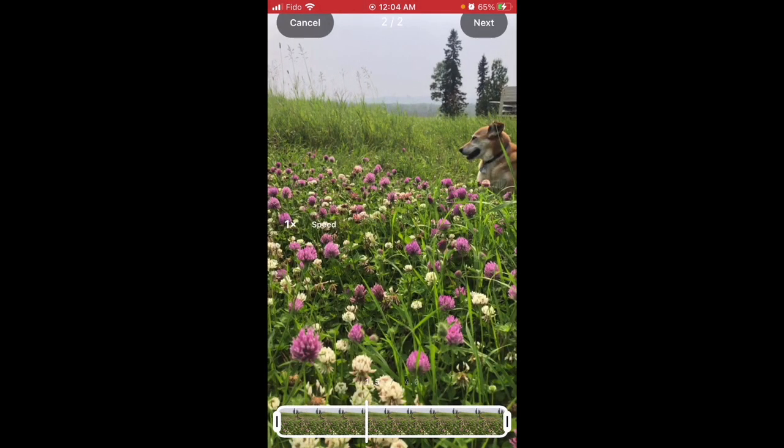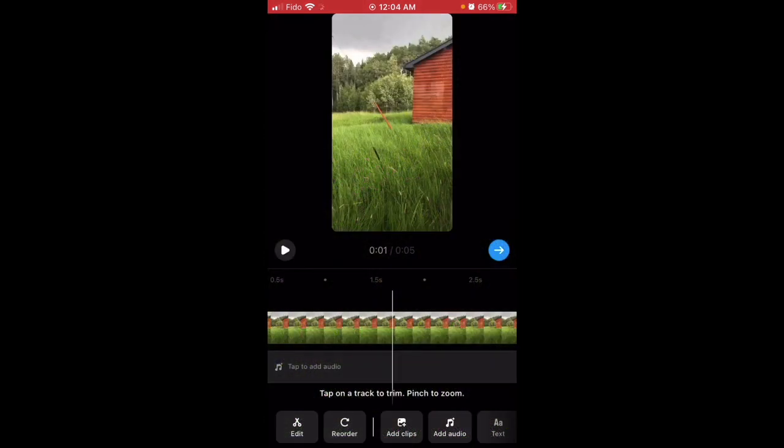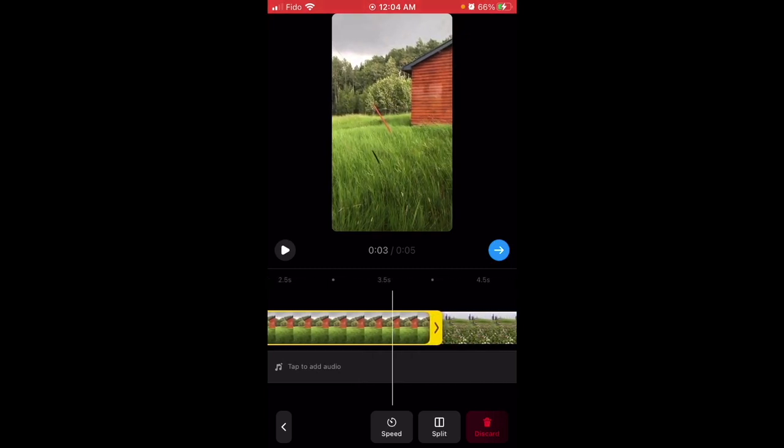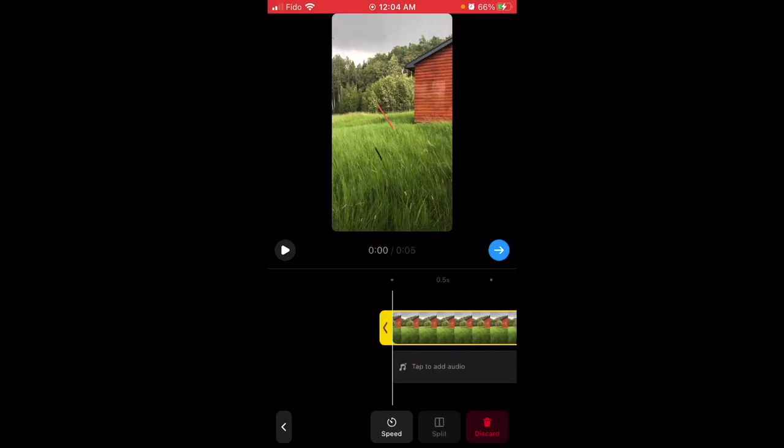So this is just a still photo, but you can decide how long you want it up for. So I'm going to just put that up for like 1.5 seconds maybe. And then I'll hit next and that will add. And we can adjust the length of our clips in here as well. So if you just tap on that, it comes up with a yellow outline and you can just tap and slide the end of that back and forth. So you can adjust that in here as well, okay?